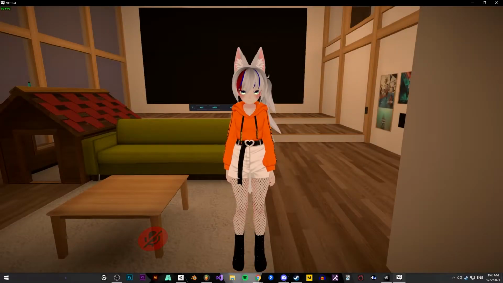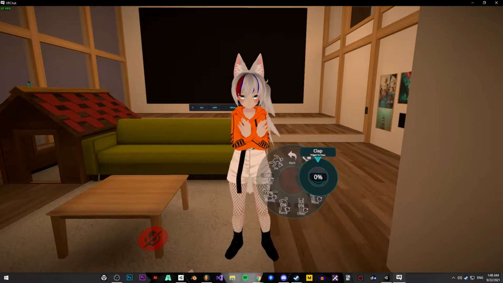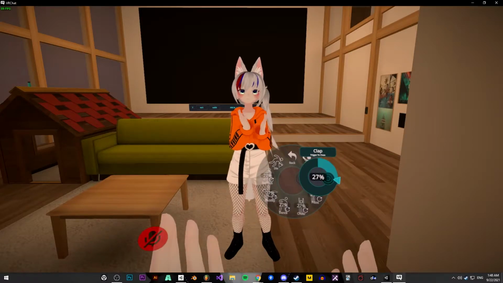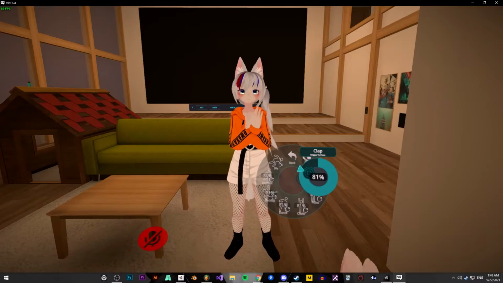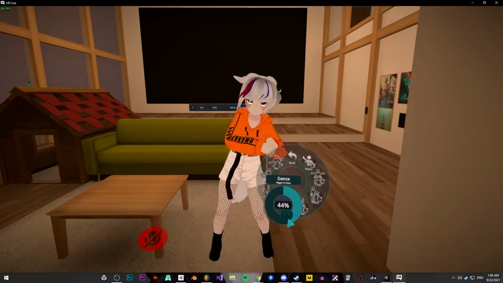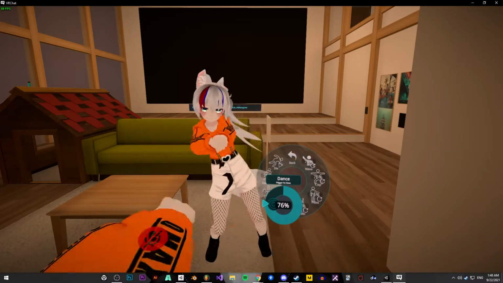Today I'm going to be going over the Radial puppet speed emotes that I've been doing. It looks something like this. You get this Radial puppet, and then you can just control the speed of the emote by going around the puppet. You do this with any emote you want. Some look better with others.